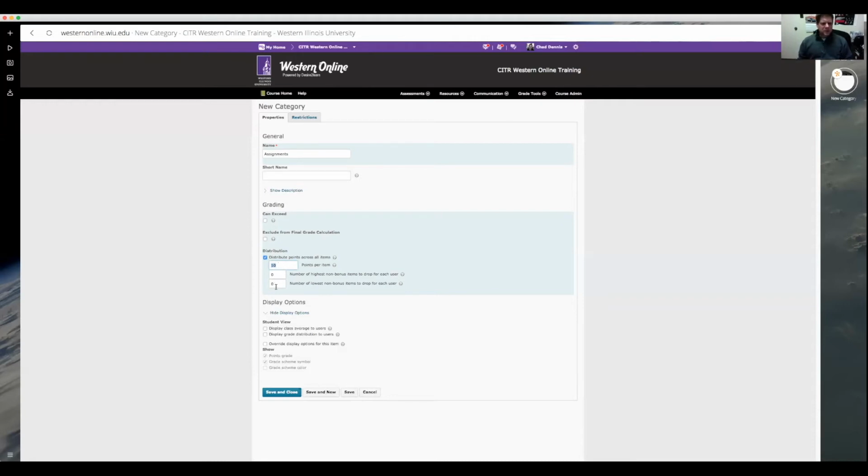And then I can use this option down at the bottom here. I don't know anybody that uses this first one here. But the second option here, or third actually in this category, I type in if I want to drop just the one lowest grade, I would type in a 1. And then the lowest grade in that category would be excluded from the calculation. So that's how you would drop it.